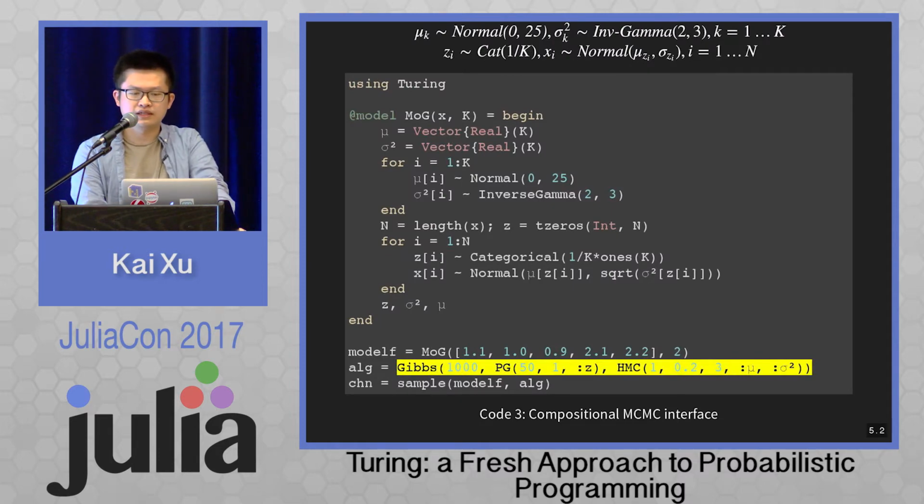So here is a Gaussian mixture model written in Turing. Above is the mathematical expression, and below is the code. I'm not going to describe the model because we will see it in the demo later. But the thing I want to mention here is that this model does have some discrete variables, for example this z here. Basically, z is an integer.